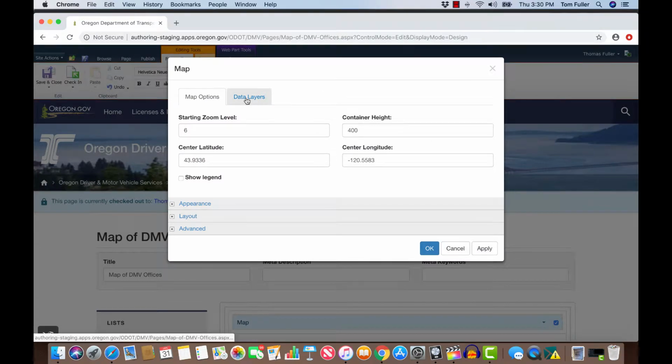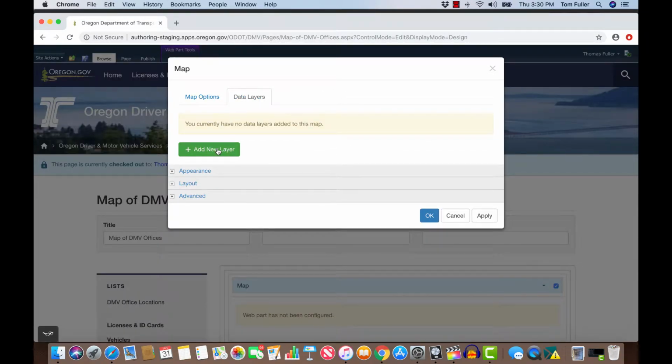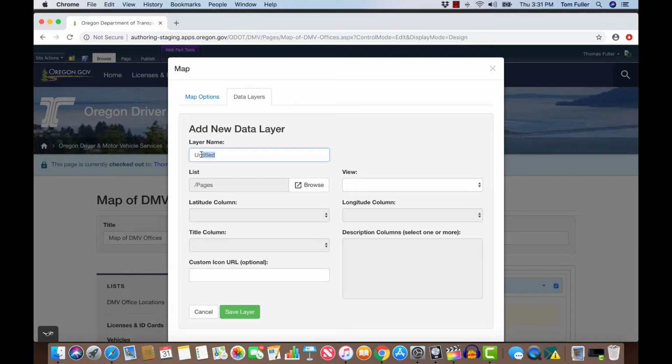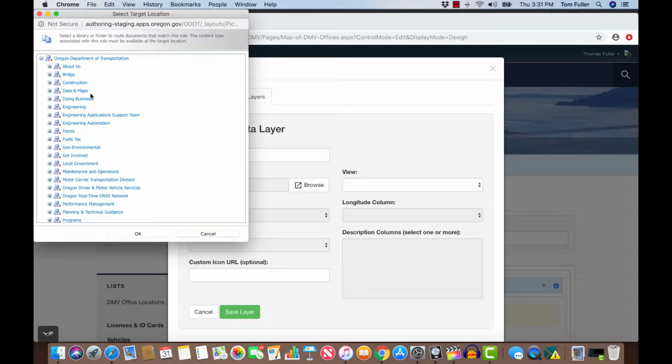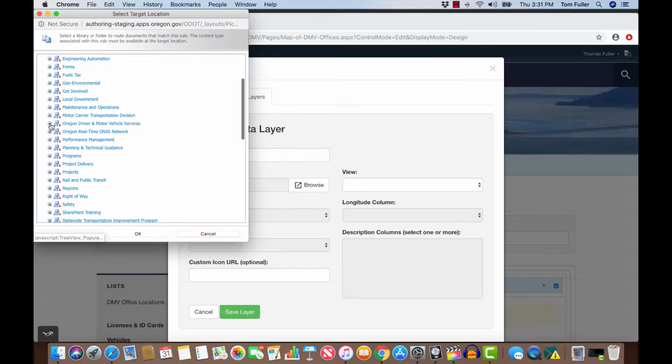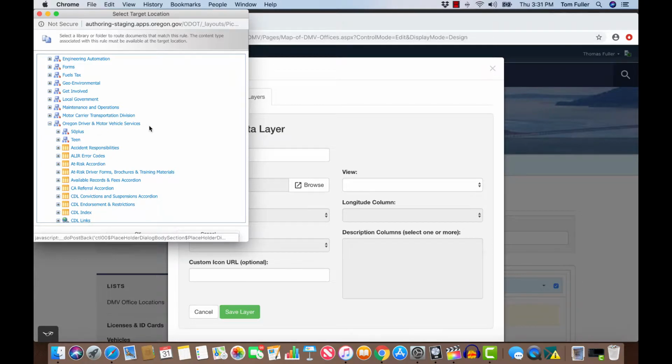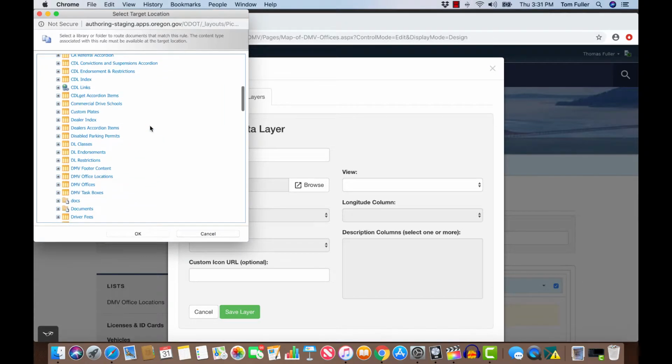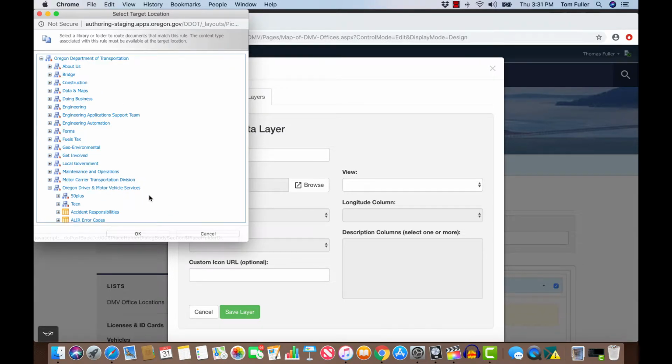Now I click on the Data Layers tab, and I'm going to add a new layer. So right now I'm just going to name this layer DMV Offices, and it wants me to select a list. So I hit Browse. Now in this case, it's showing me all of the content in Oregon.gov under ODOT. So I'm going to click on Driver and Motor Vehicle Services, because that's the division this is under. And then I go down to DMV Office Locations. That's the list. So then I press OK.